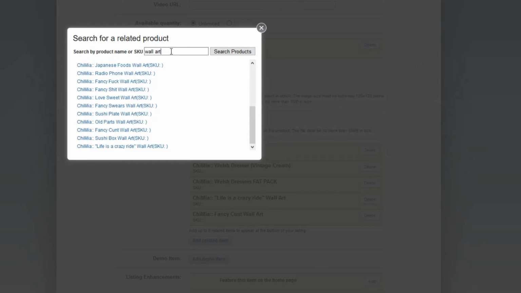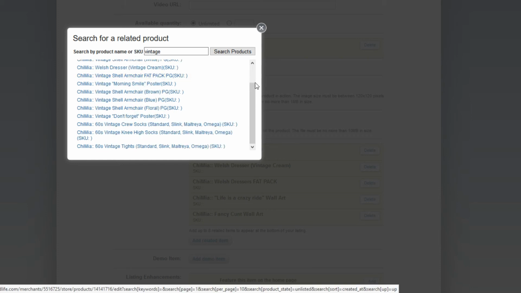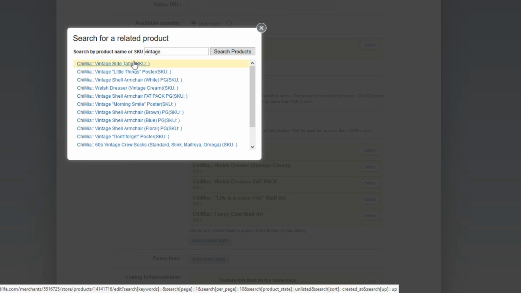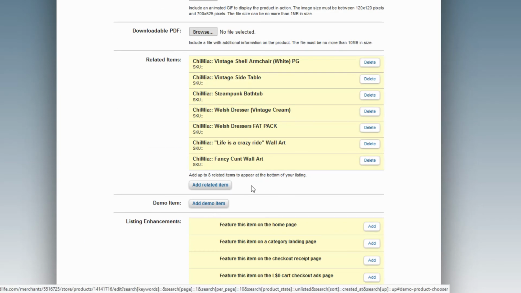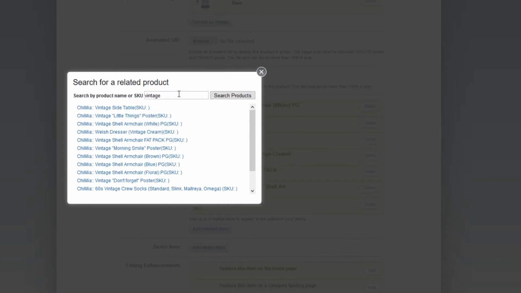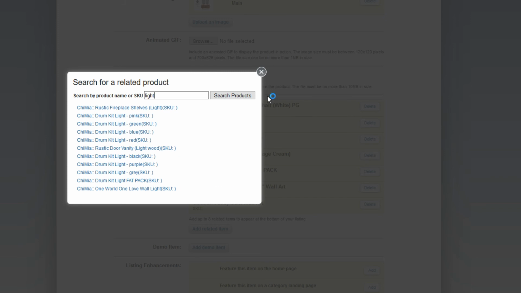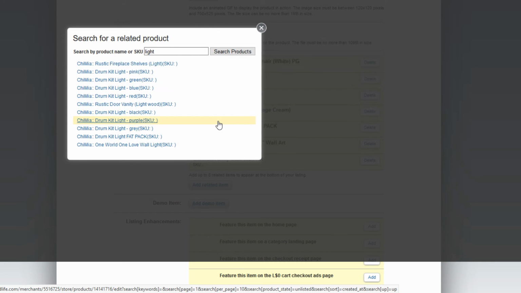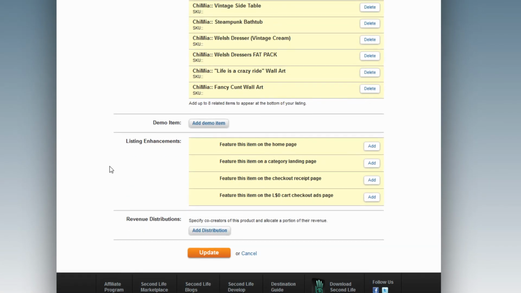Okay, a couple little items. Alright, maybe some vintage items. Okay, there's the dresser again, maybe a little side table. Got an armchair. Just trying to think what would be interesting to go with some of this stuff. I think we have some lights. Oh yeah, our drum kit lights. I don't know if that would quite go with it. Oh yeah, we have another vanity. That would be good. Oh, okay, we filled it up.